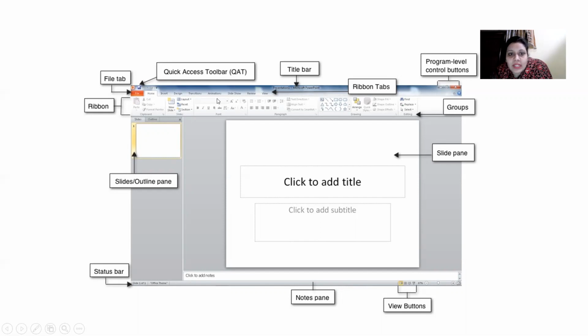And these are the ribbon tabs. This whole is a ribbon. These are ribbon tabs, and these are various groups like paragraph, font. Program level control keys are minimize, maximize, and close. Then this area is called a side pane, and this area is called an outline tab or outline pane. Then we have a status bar which shows us how many pages are there in your presentation, which page you are on, right? How many words are there.